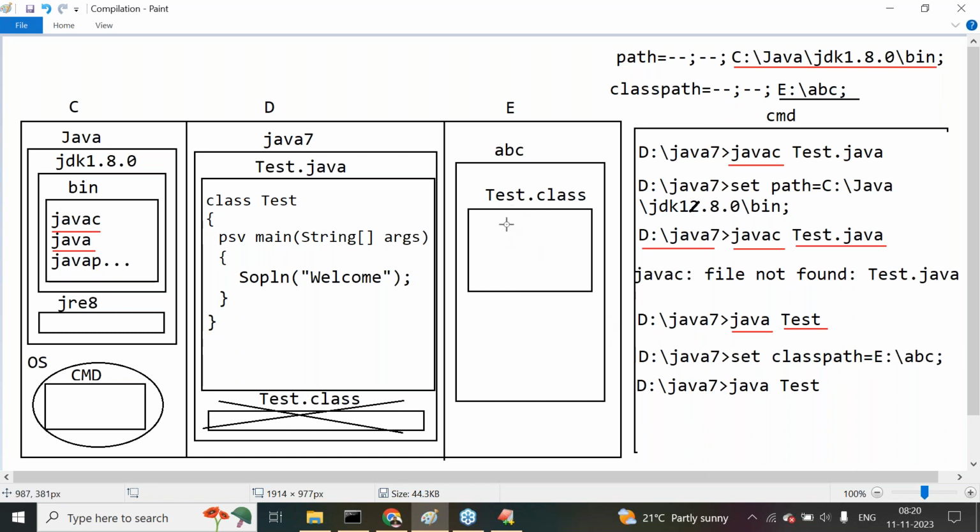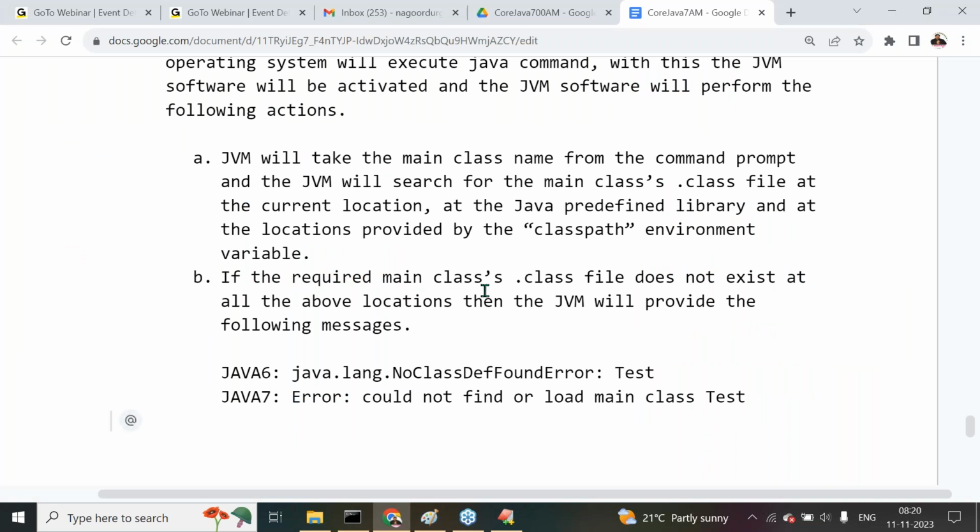In the case that the .class file is available at a different location, not at the current location, not at the Java predefined library, not at the locations referred by the classpath environment variable, we have to set the classpath to this particular location. After that, we have to execute again the same thing. Did I forget my point or not? Okay, fine. If the required main class .class file does not exist at all the above locations, then the JVM will provide the following messages.